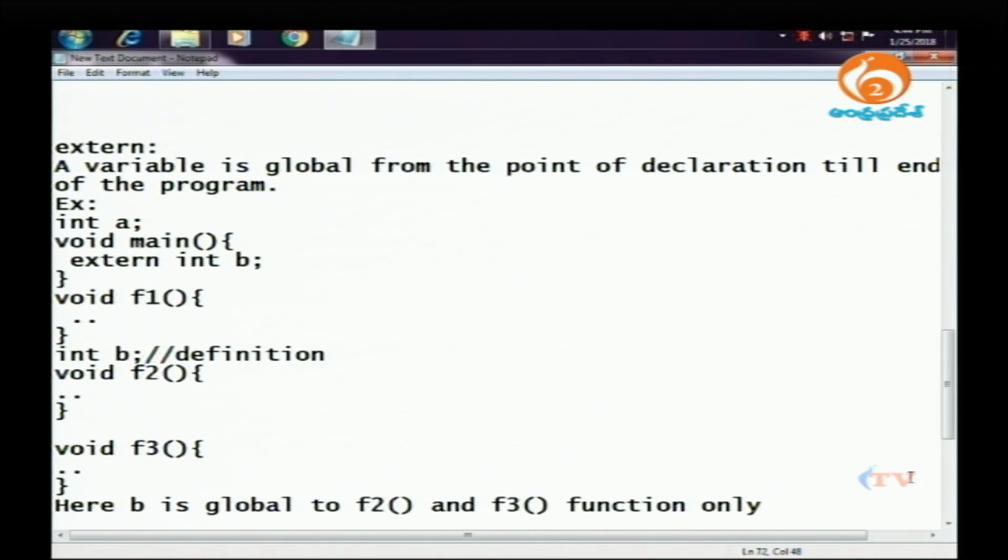So, now we are talking about the extern. Here B is global, you just look at the program. B is global to F2 and F3 functions, okay, because I declared the extern keyword for B in the main function, but I defined it after the F1 function. So, now this B is global to F2 and F3 only.